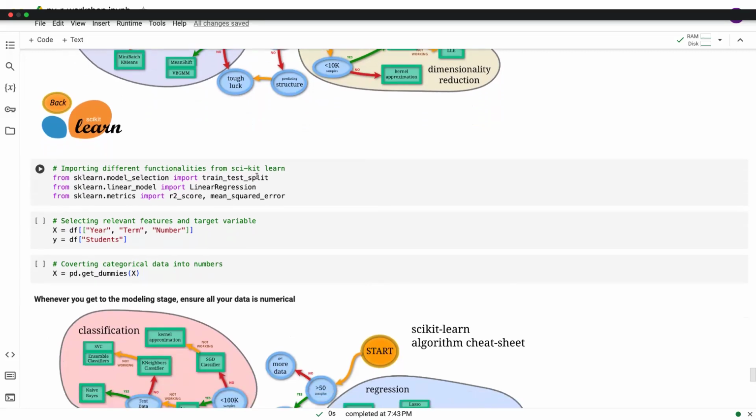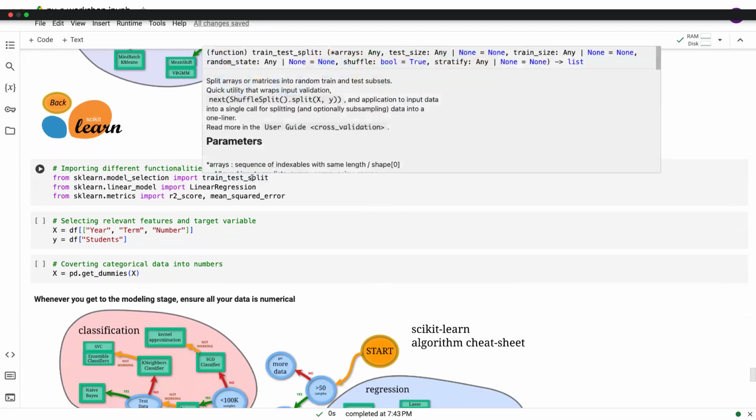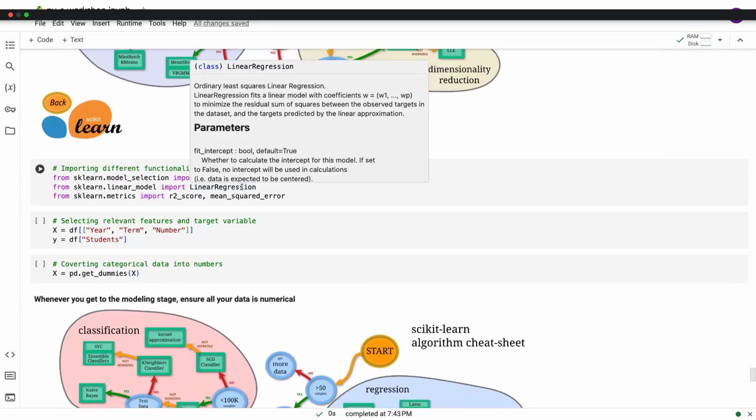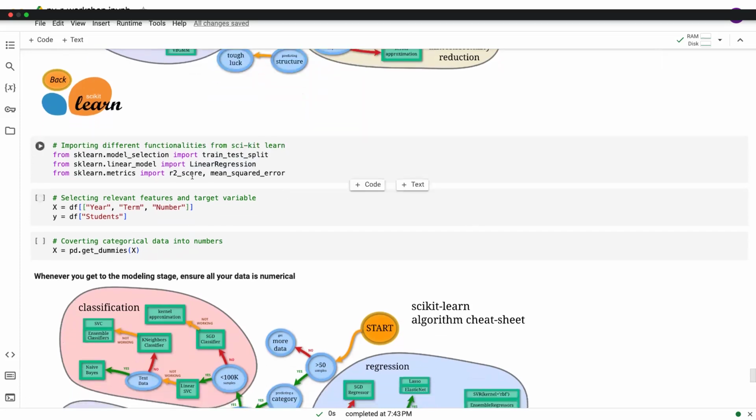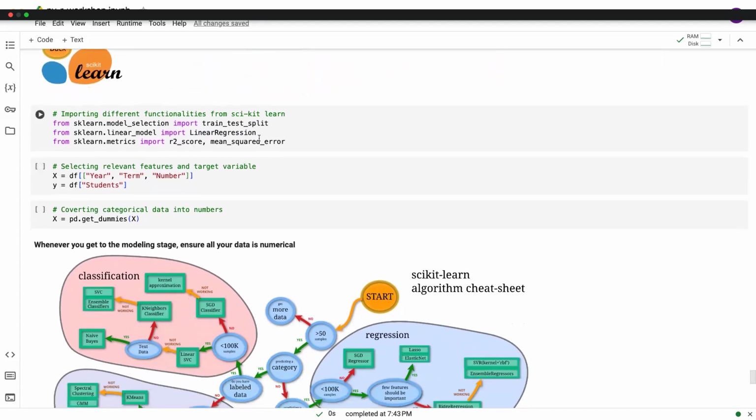Over here, I've just ran a couple imports. I'll go over what these do. Train test split, linear regression is our model. I'm sure all of you are pretty familiar with what a linear regression is. If you're not, that's okay. And so just some evaluation metrics, R squared and mean squared error.